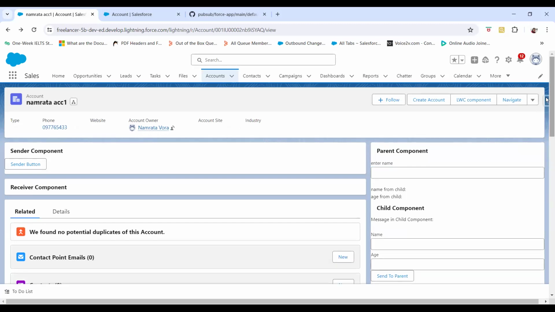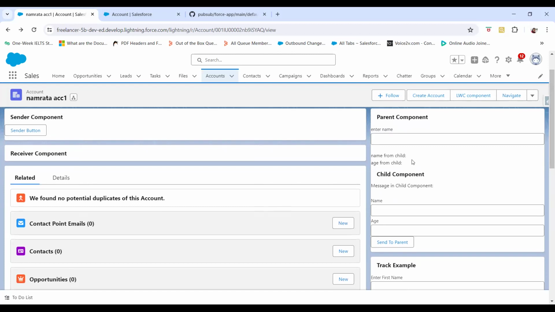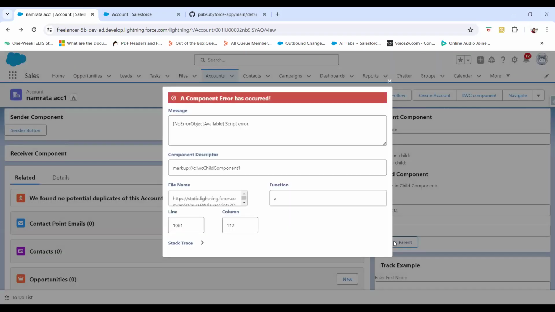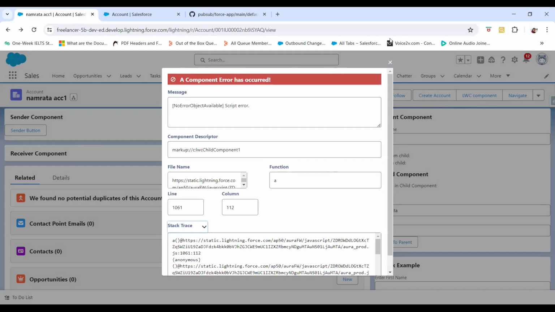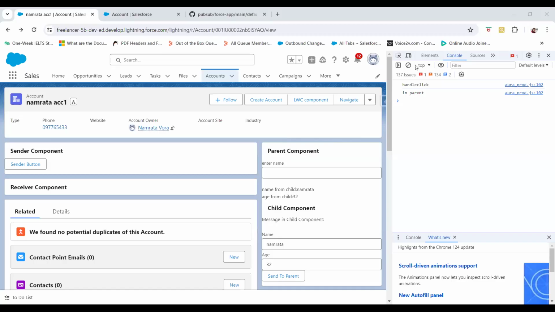Right now you see the name from child and age from child are blank. So let's say this is the child component. In the child component, I'm passing the name and the age, and then I'm clicking send to parent. Oh, we got an error. Let me check what the error is. I think the name of the event that I'd written was slightly misspelled. But I've exactly copy pasted and now it is working. You see here.